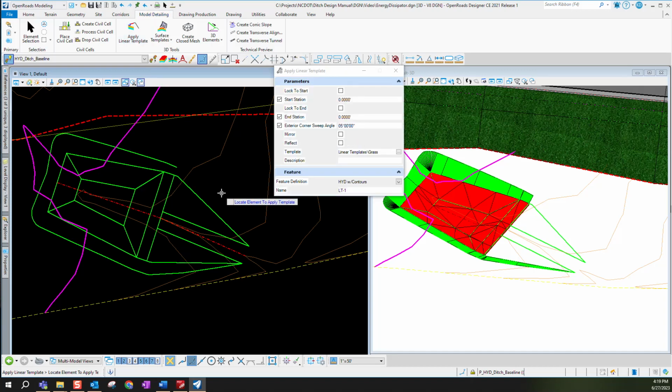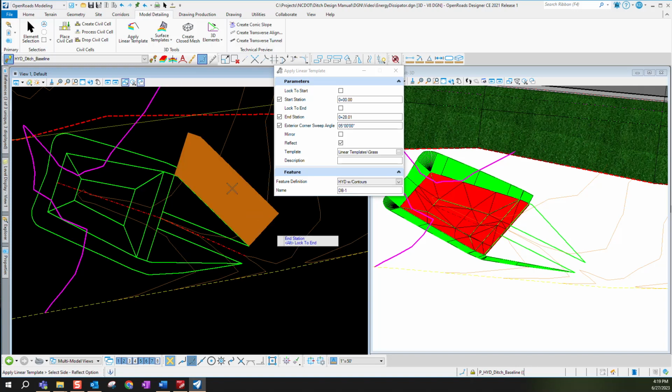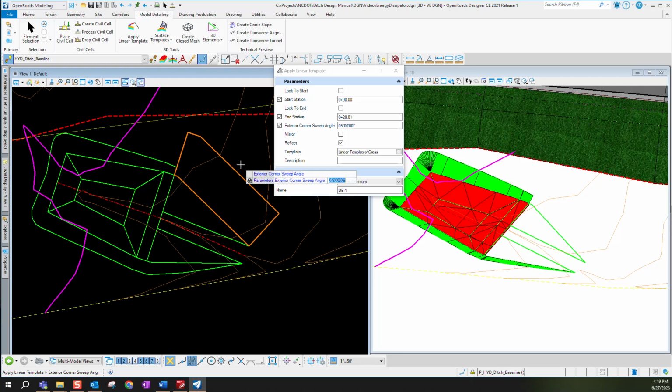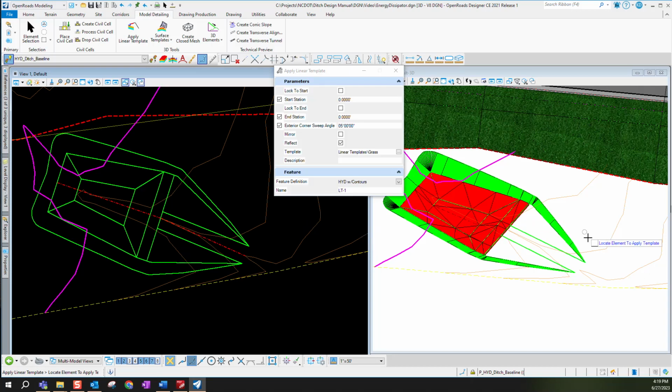This time, since we're on the left side, we need to use the option to reflect. So we reverse that template. So select the template, start, end. Make sure we've got the correct side. And then data point to accept the other inputs. And there's the other piece. So we've got the cut slopes now. Now we just need to fill in the middle.